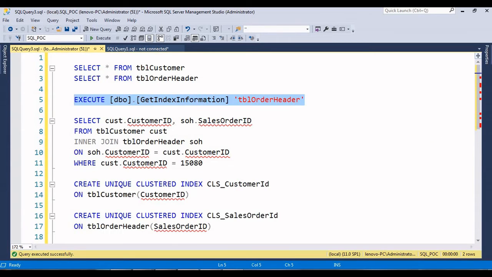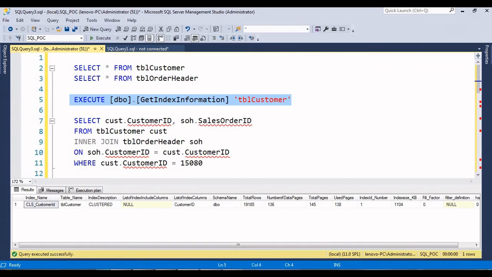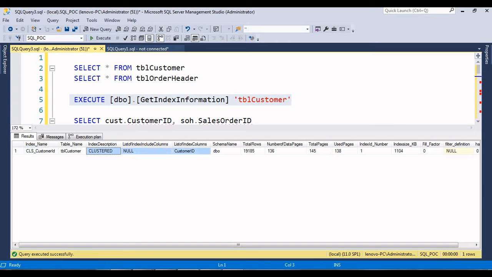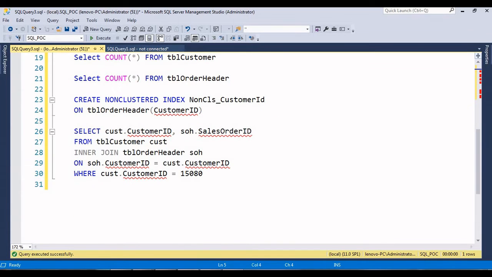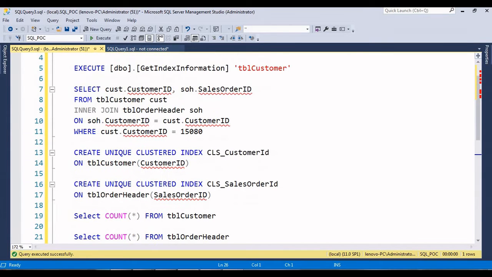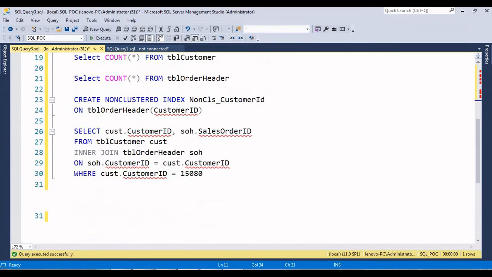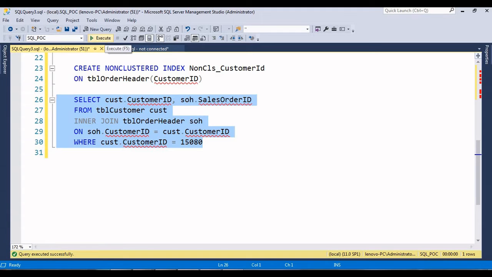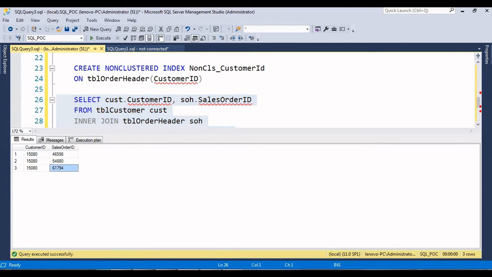This time I'll try to find it for the customer table also. So this time we have created only one index on the customer ID column, that is a clustered index, right? Now I'm going to execute this select statement. The same select statement, whatever I executed earlier, there is no difference at all. But now I'm executing it after creating the indexes. We'll try to see what we got. Same output only, there is no difference.